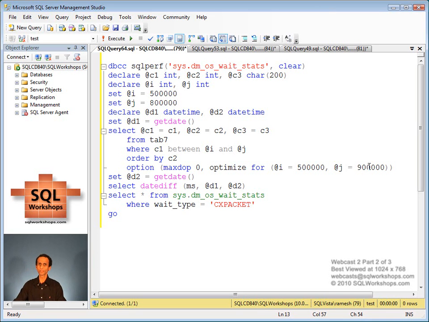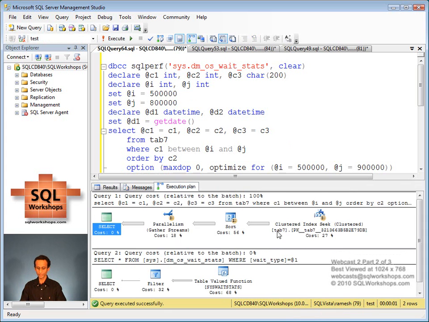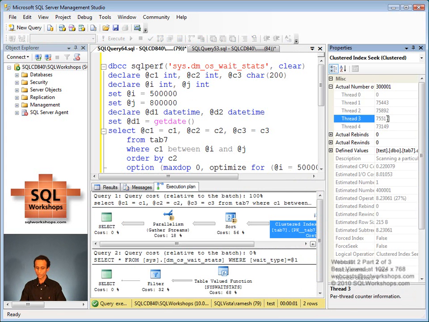Let's help the optimizer by setting optimize for values between 500,000 and 900,000. This way we are telling the optimizer to allocate enough memory to sort 400,000 rows while we are actually going to sort 300,000 rows. Let's include the actual execution plan. Let's execute the query. The query is fast, 660 milliseconds. Let's look at the execution plan. Right click, properties. There you see all threads process an even amount of rows.